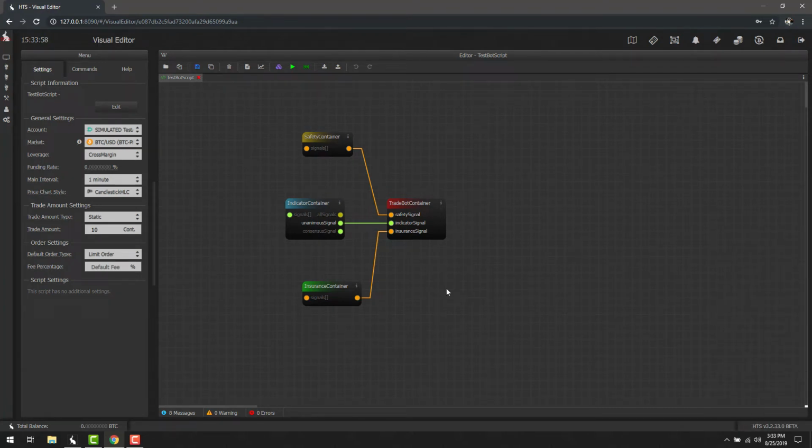So before we get started, what we want to make sure to do is to set the account we want to use in the market. In this case, I'm using my simulated Deribit account on BTC Perpetual. And we want to make sure that our trade amount is the minimum requirement. So in this case, I need 10 contracts to begin doing this.